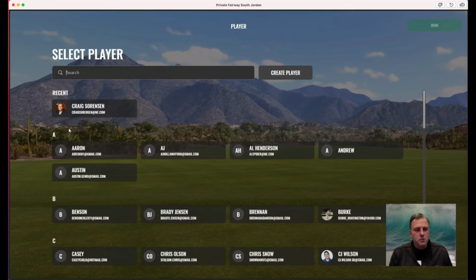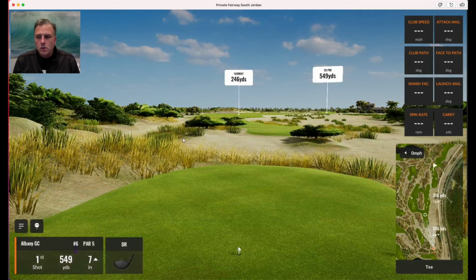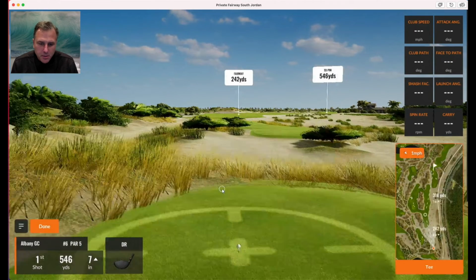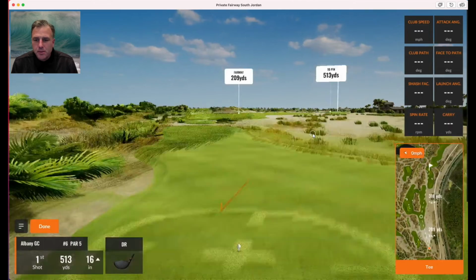So now same thing. Who's going to play? Okay, so practicing on the course is pretty much the same as practicing on the range. Same thing. If I want to move the ball, I click here. I can move the ball up a little bit. I can put it in the sand. I can put it on the next tee box up.